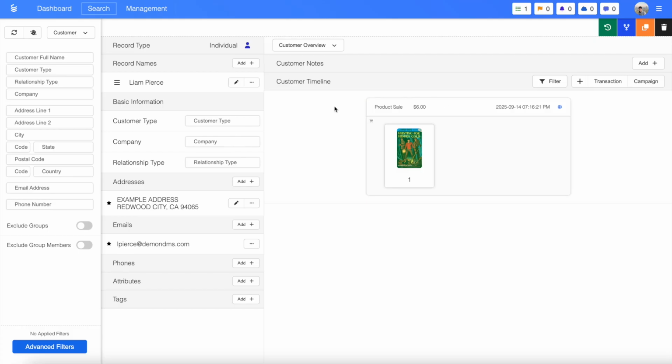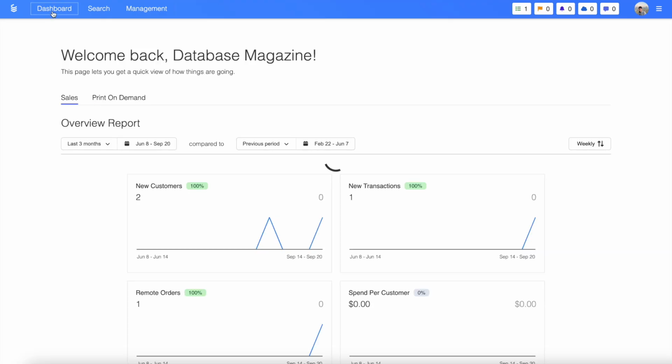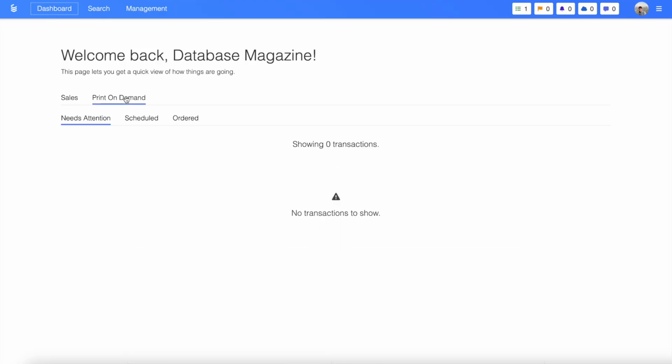Let's go into the dashboard and look at the Print on Demand Center. We can get to the Print on Demand dashboard by clicking Dashboard, Print on Demand. There are three queues here that are important. Needs attention, which shows us all the orders that need attention. This is relatively rare, but when it happens, it's good to have them here.